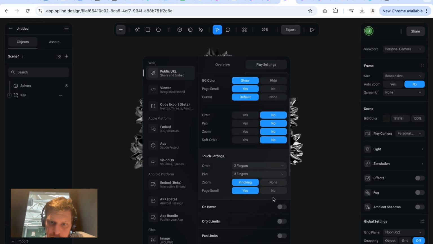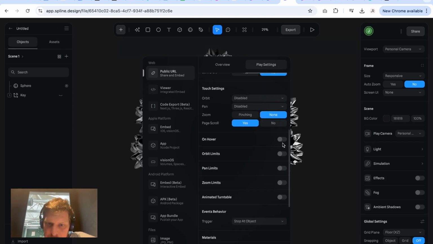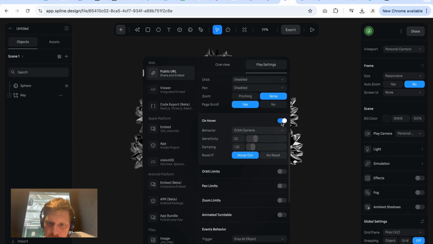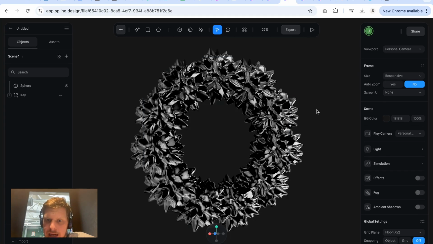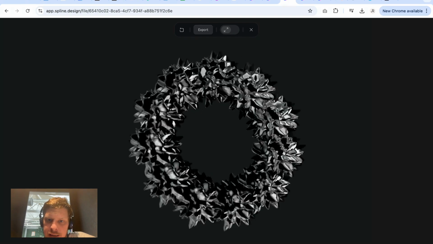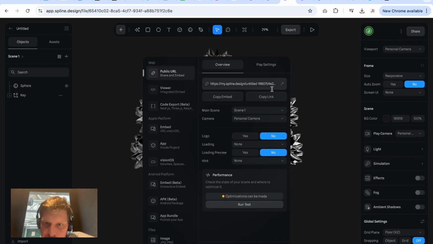We don't want people to zoom. We don't want soft orbit. We don't want any of this stuff. No zoom. We'll allow page scroll. And then on hover, you can do some quite cool things. Like you can basically hover so the camera will pan as you move your mouse, which is quite cool. And you can change how sensitive that is quite easily.